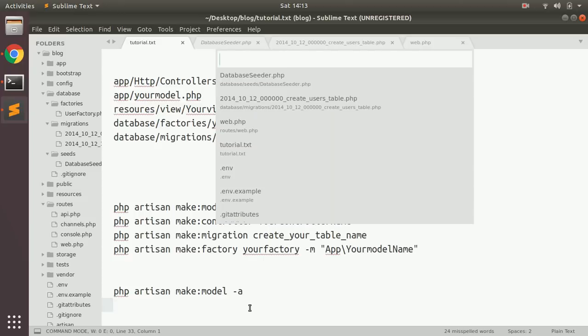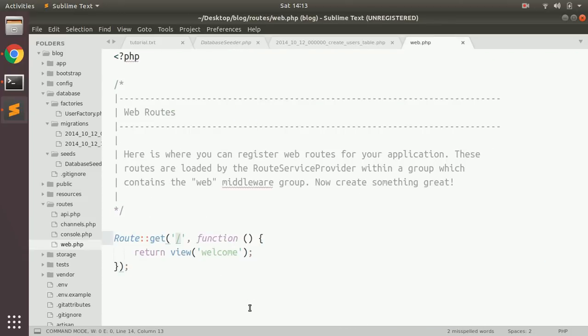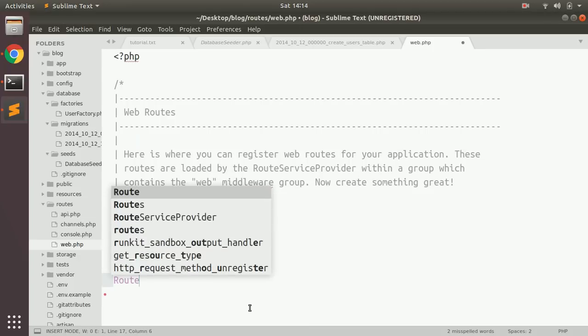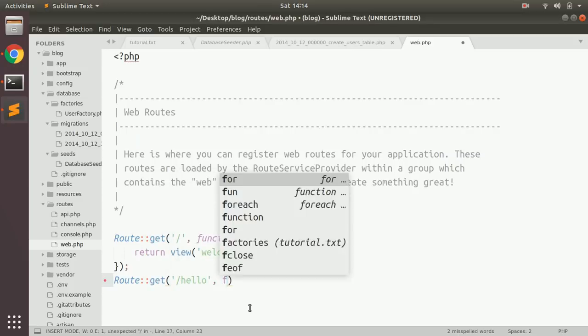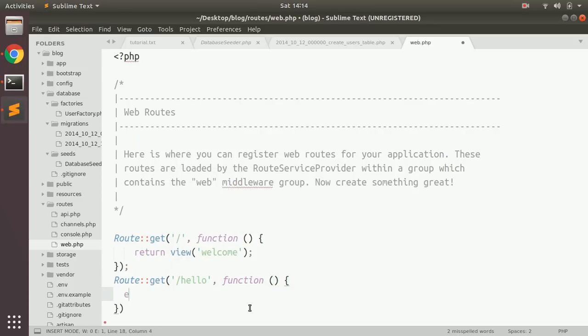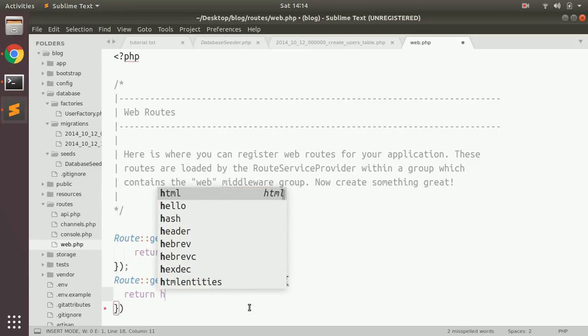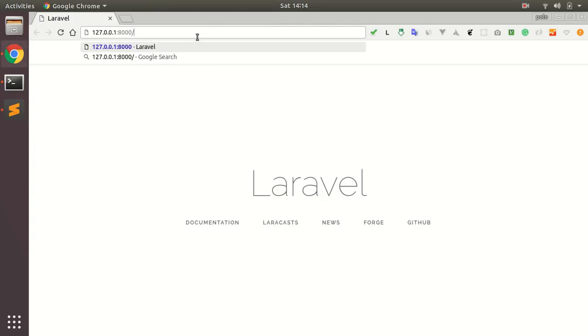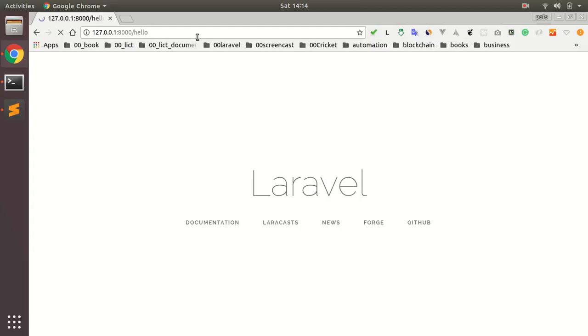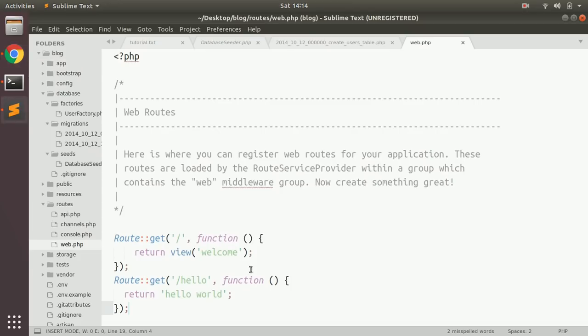Now if I go to routes/web.php, currently we have a welcome route. Suppose I want to make another route, say get, and here I tell hello. Whenever hello comes, I will return hello all. If I go to /hello, you'll find we get this hello world, which we are telling here. Whenever someone goes to the hello route, the controller will send the hello world.